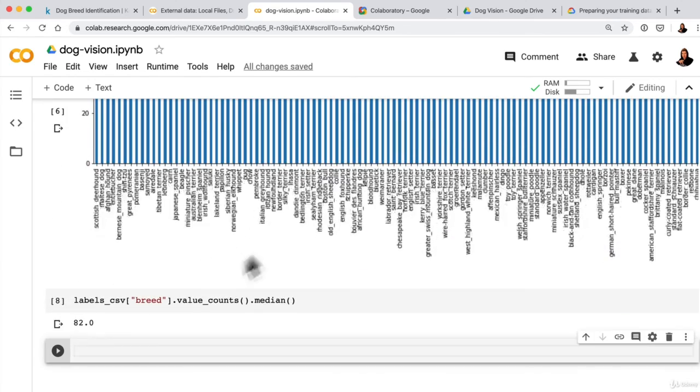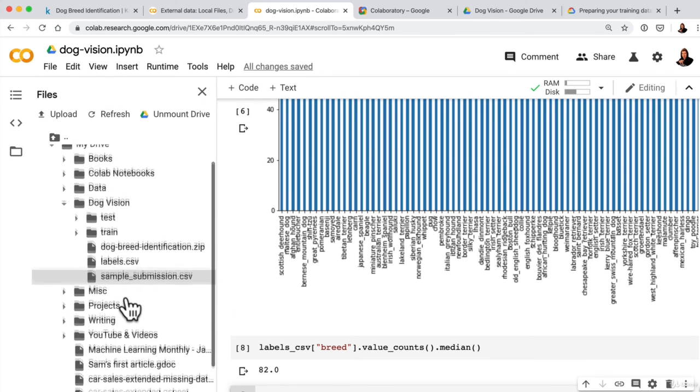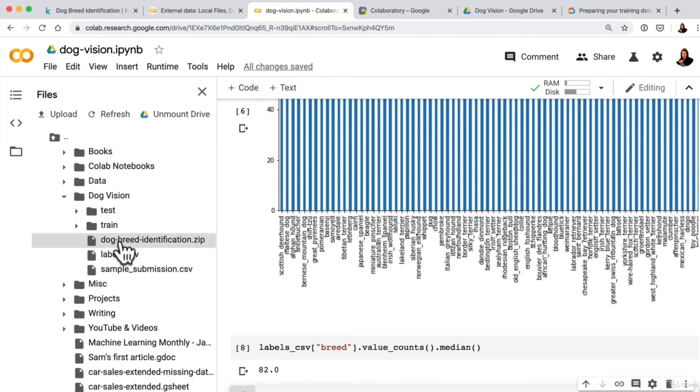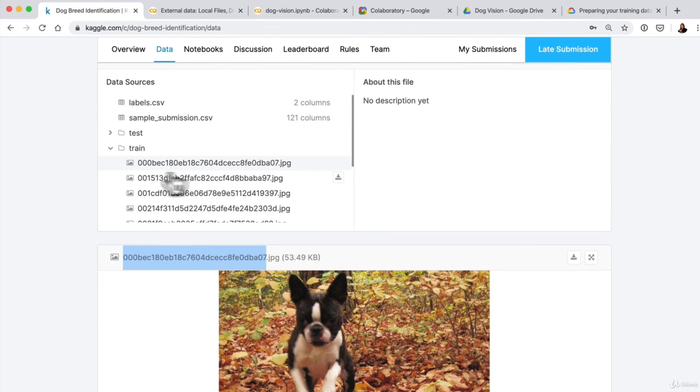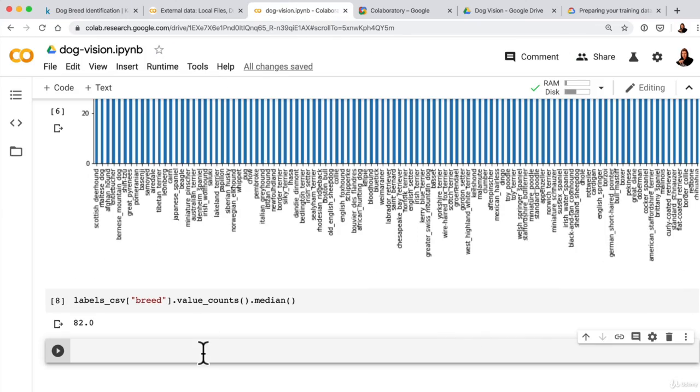Okay, so I've done a little bit of exploration of the labels. Now, what we might do is start to get our image paths. Labels is pretty easy to deal with in a CSV, but all of our images, again, we can't see that, are in this format here. So we need a way to get them into our Colab notebook. Let's have a look at how to do that in the next video.